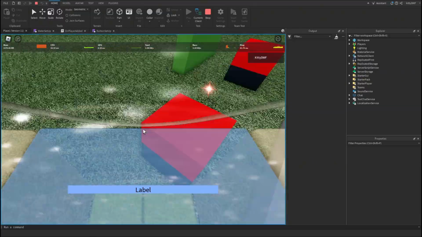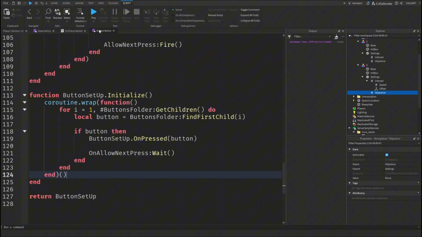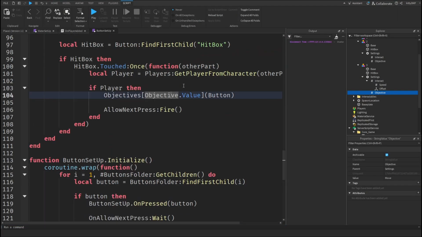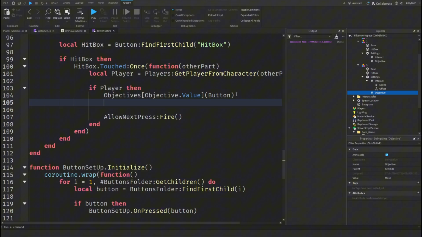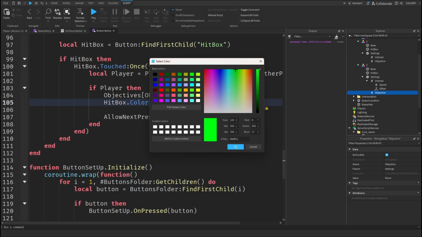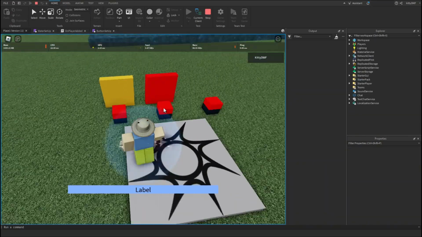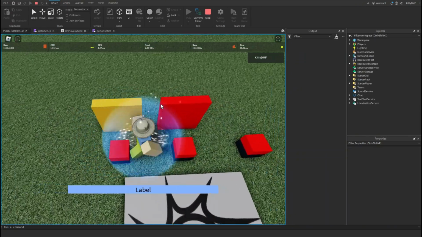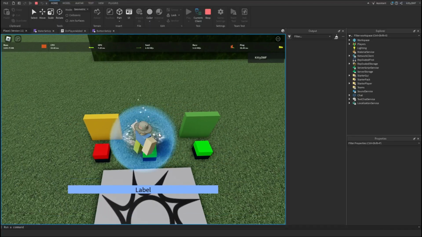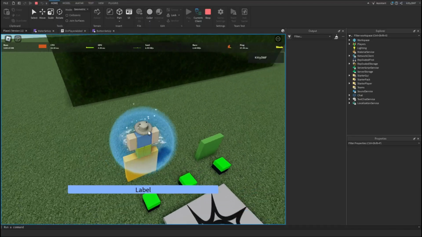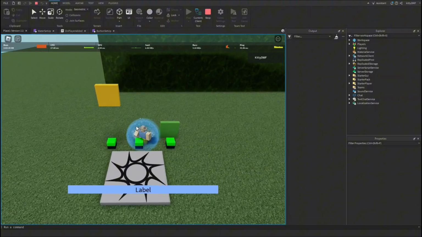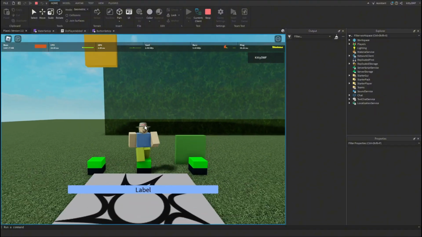And now the only thing we need is to change the color. Simple script, go into here. I somehow forgot this, so hitbox.color will be equal to the Color3.new. And color wheel, just change it to a bright green. And that should be it. You can't press any other buttons until the first button is pressed, the second button is pressed, and then the third button is pressed. This all works, and see you in the next episode, which will be hopefully soon.